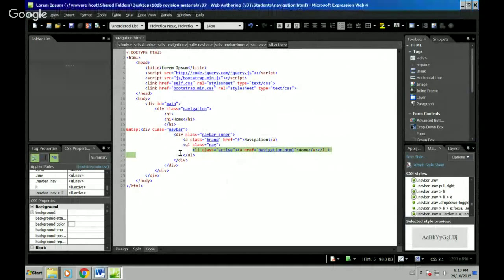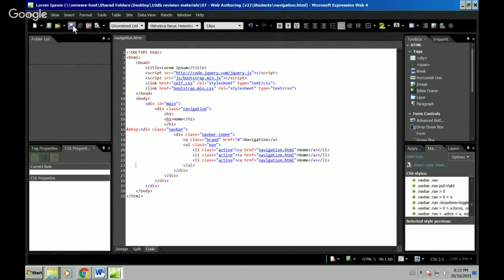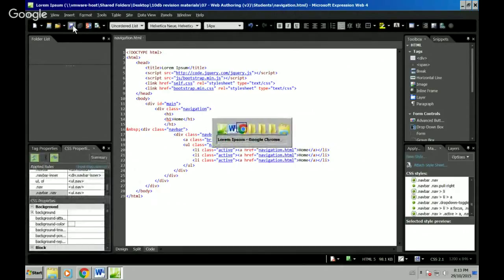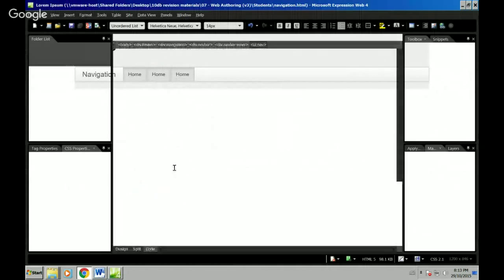Copy paste two times. Correct. Just copy paste and put it at the bottom there. That's all. So now what we're going to do is save this page here, and then you are going to see two more additional items. Let's see. Two more homes. Now I need to change this.